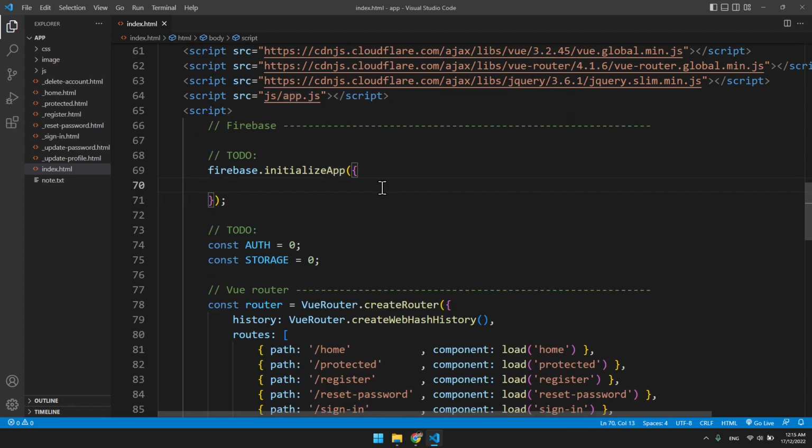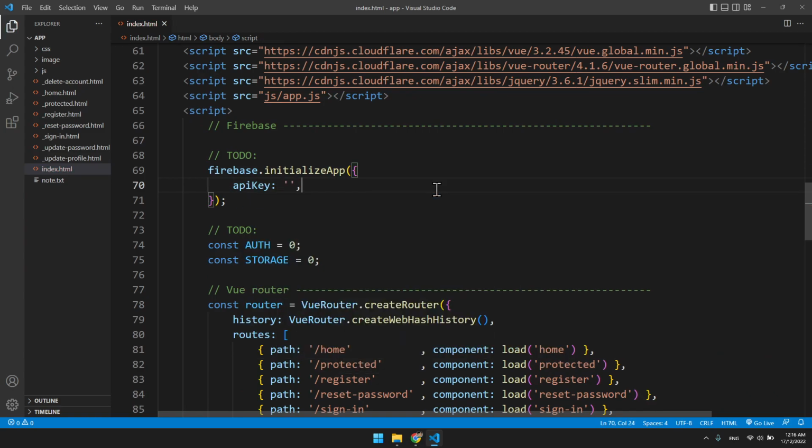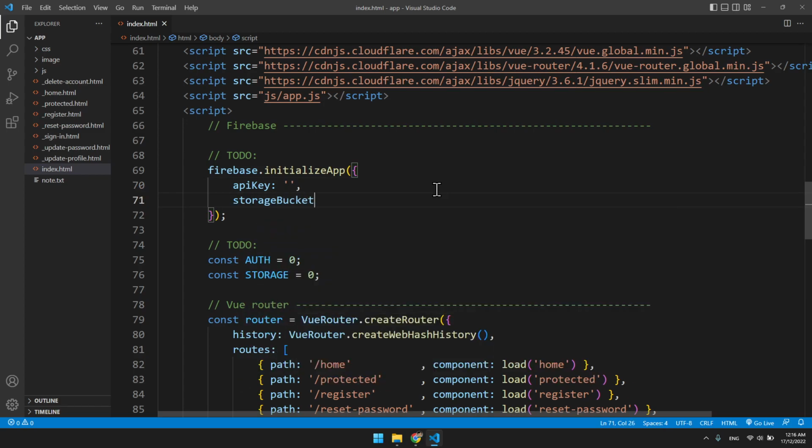We need to initialize the app first. Firstly, we need to supply the API key. This one, later you can go to the Firebase console and copy and paste. And also, because I want to use storage, I need to have the address that points to my storage bucket. These two have to be supplied over here. So you copy yours, I copy mine.